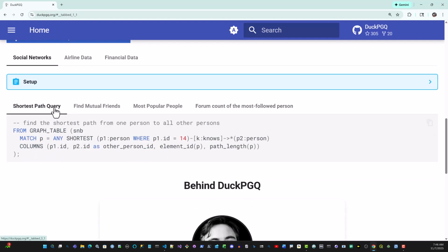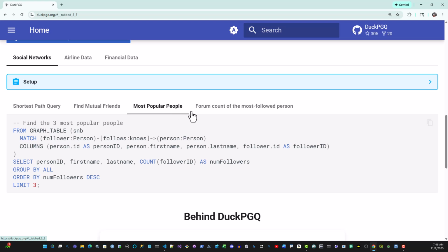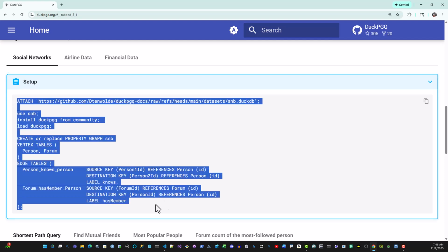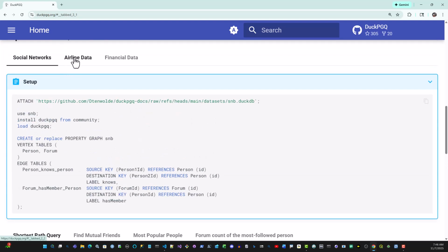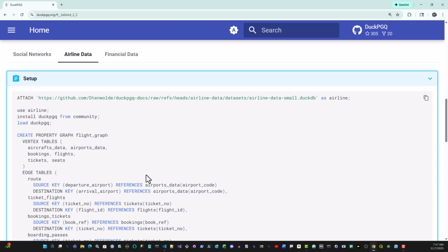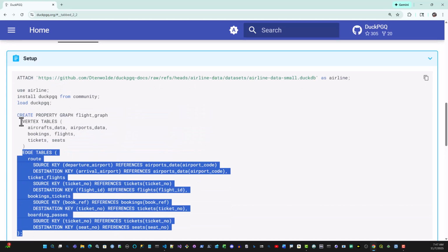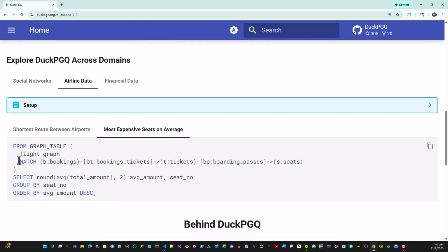So you can find, like, a shortest path for social networks, shortest path query, how to find mutual friends, most popular people, etc. And the way you can set this up, just click this button, and notice they give you all the code you need to create this example to test out these queries. So it's very nice. Airline data, this is how you set it up. You can see here you create your edge tables like this and your property graph. And here's the vertex table, or the nodes. Most expensive seats on average, how you structure that based on that setup.